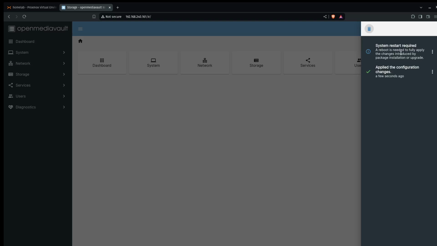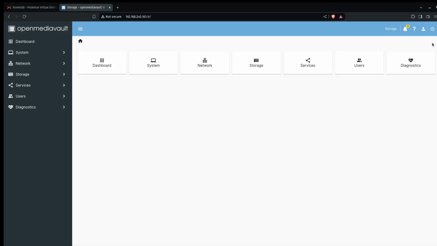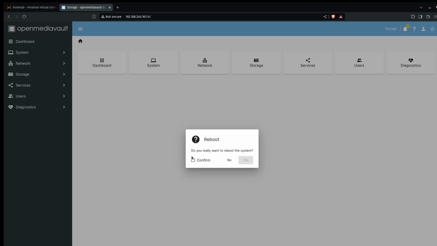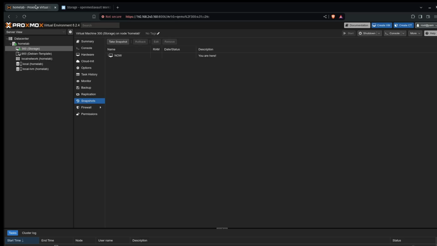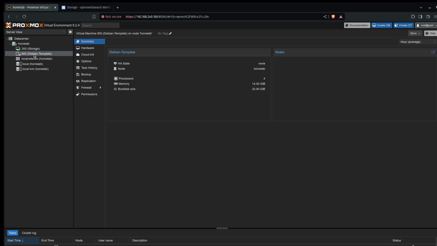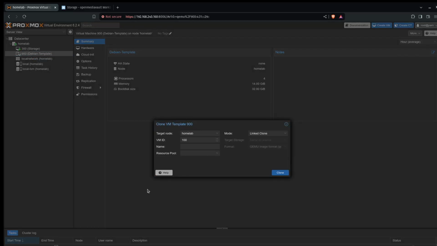But it looks like I need to reboot this or restart the system, so I'm going to do that right now. We'll go system reboot. Then I'm going to switch over while that's rebooting to Proxmox here, and I'm going to create a new virtual machine using my template.